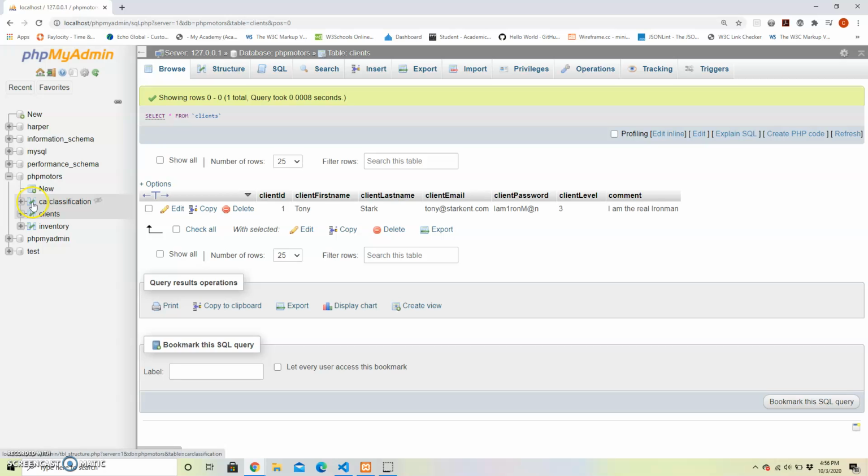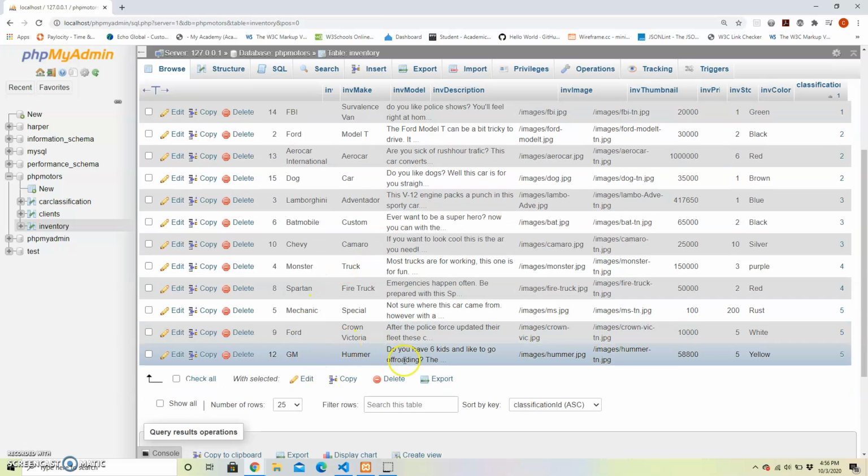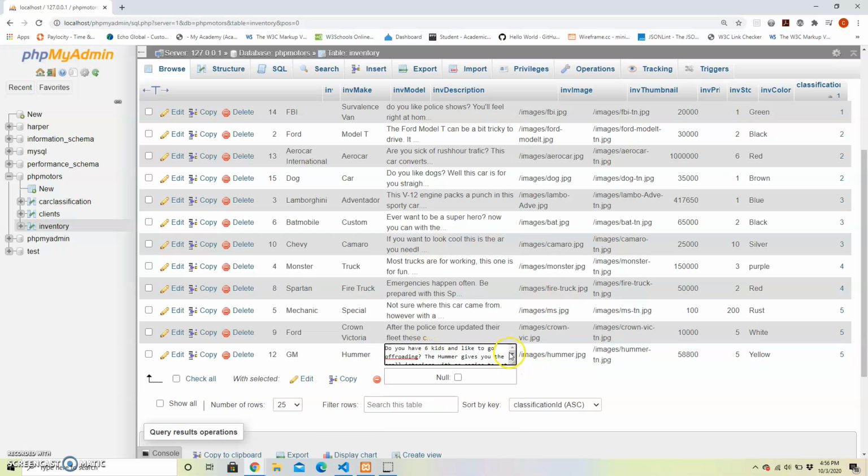Okay, so now the next thing that we want to do is focus on the inventory database. In here, we have the Hummer, this guy right here, and we want to change the text in the description here. If you come down, you'll see that it says small interiors right there. Knowing Hummer, they typically have large interiors. So let's go ahead and change that.